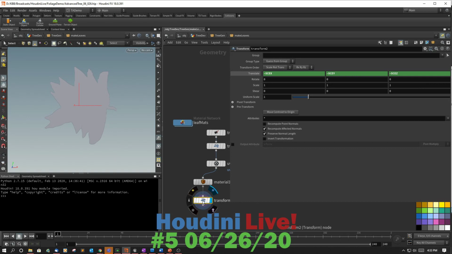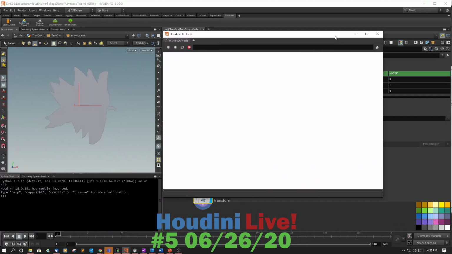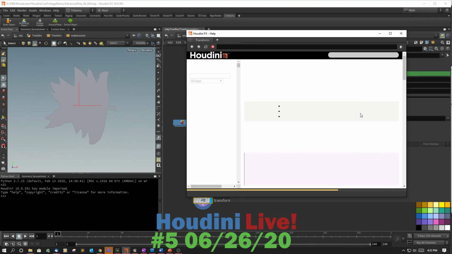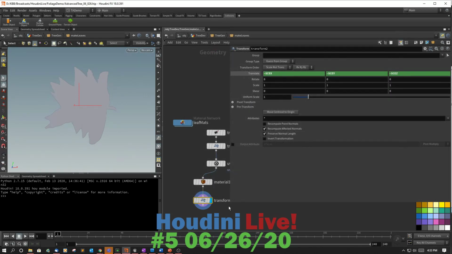This is for all you old school Houdini people. You know about this, but the old transform, if you look under here and click under the help, and hopefully it still has it, there's a bunch of local variables inside the transform. And one of those local variables is CEX, CEY, and CEZ, the centroid of the input. And there's centroid of the input group, there's Xmin and Xmax, there's a bounding box, and the size of the input. So here's some stuff that you can access that you didn't even know was there. And that's kind of taking advantage of that. All right, so I'm going to call this translate to center.